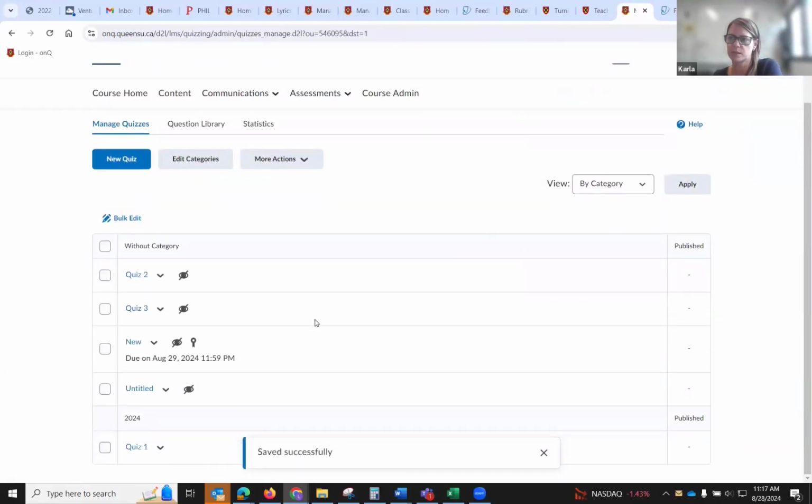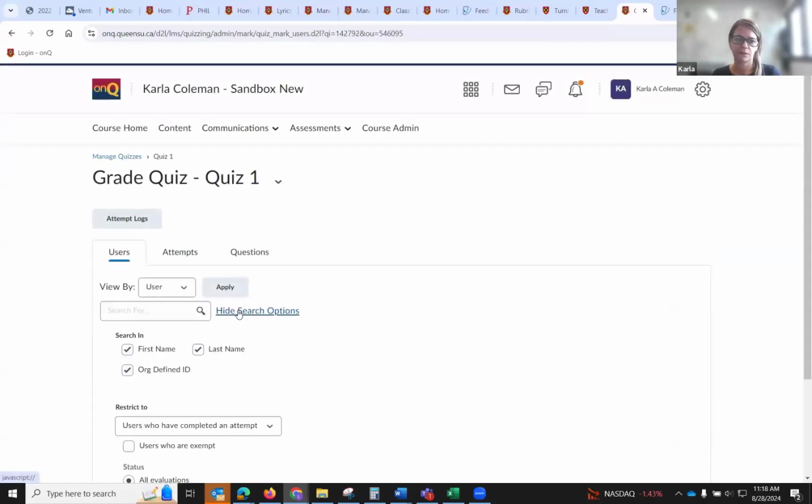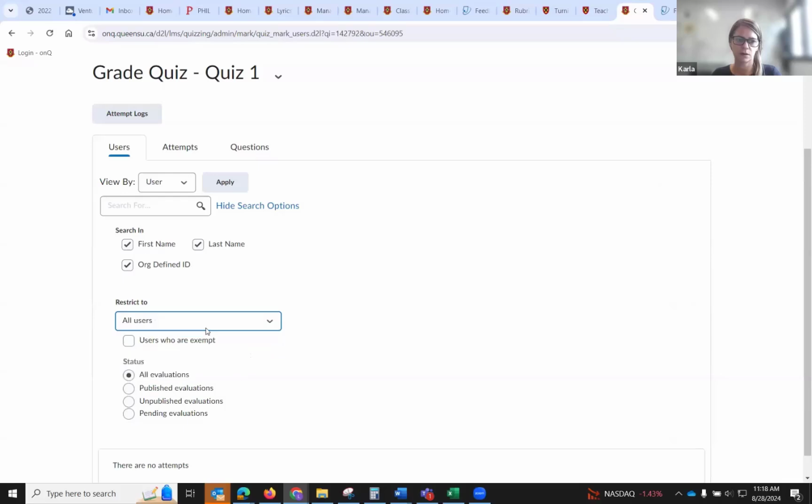So once a quiz has been taken and submitted, then as the instructor or TA, you would want to grade it. Some question types can be automatically graded by the system, such as multiple choice and true false, but some will be short answer or written that you would want to assess before publishing grades. So I would click on the drop-down arrow and I would go to grade. I'm going to have to show all users.